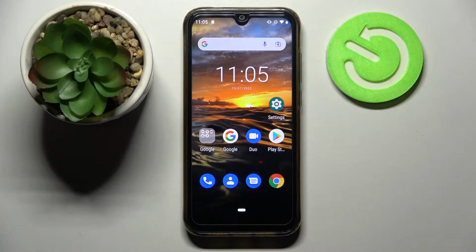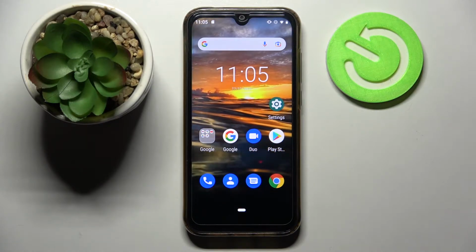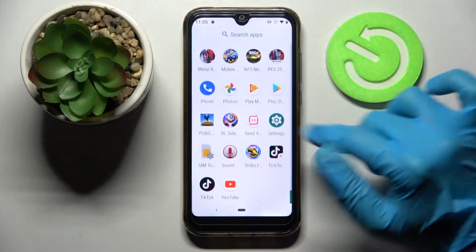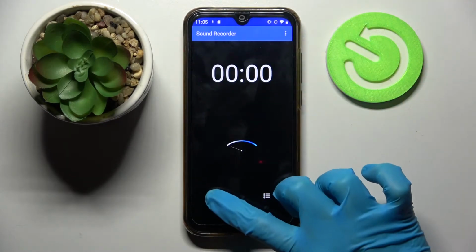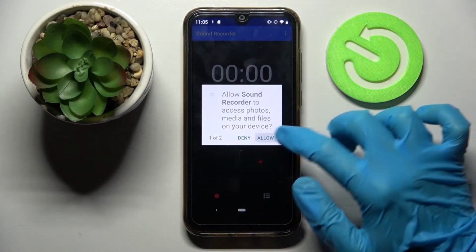Hi! In front of me is CUBOT R19, and today I would like to show you how you can use voice recorder on this smartphone. First of all, find Sound Recorder app and tap on it. Then click on this red button to start a recording, but firstly select Allow in the pop-ups.